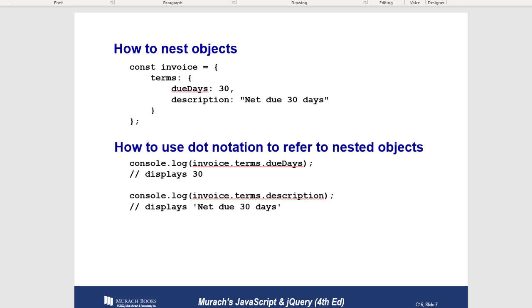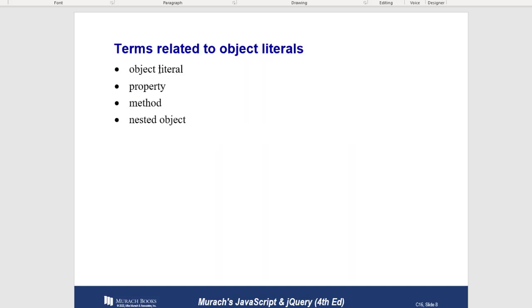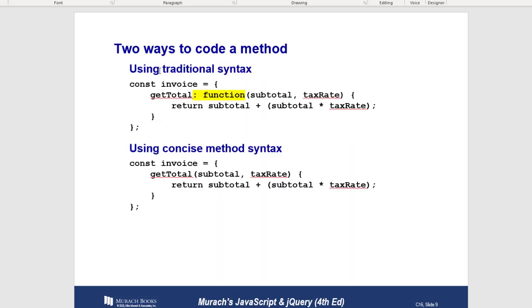This is an object literal because you're creating individually a single object. You're not making a cookie cutter to make a bunch of different objects like a class in, say, Java or C++ or C#. You can do that by working with prototypes or new syntax, which I'm sure we'll see.